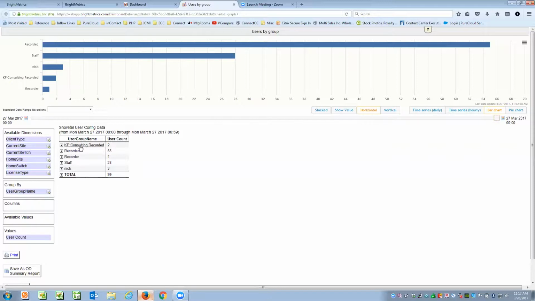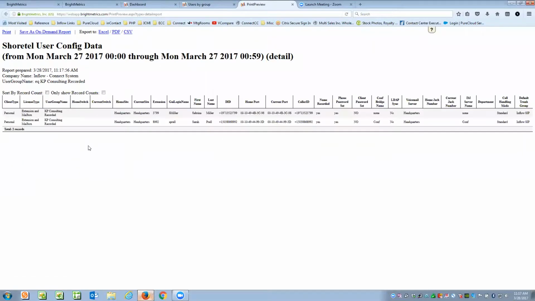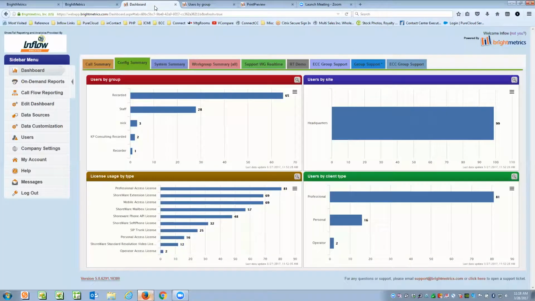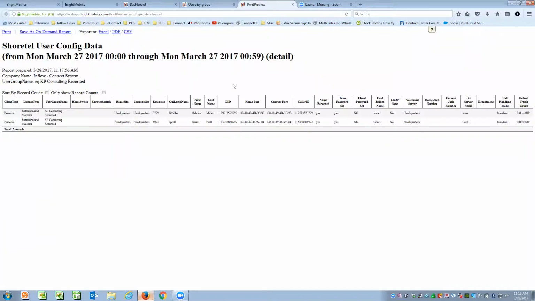If I want to look at the KP Consulting recorded, when I selected it, what happened is it opened a new tab, and you'll notice I can go back at the top to each tab and point a reference. This is really good because the user doesn't lose their way. So this helps you keep track of where you're at. Now what I did is I went into Consulting Recorded, and it popped open a new window for a print preview. Now this is where we're going to start having a little bit more fun with the data.